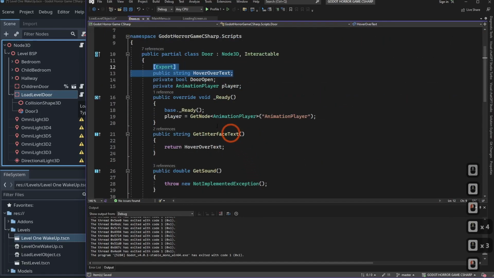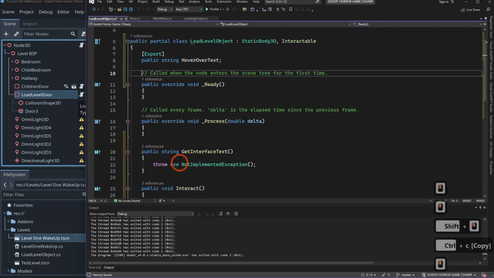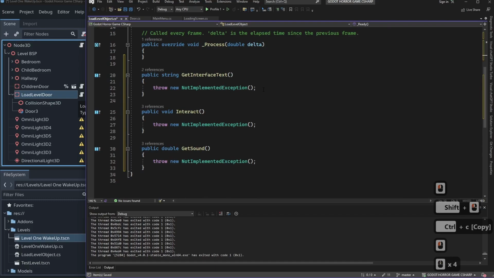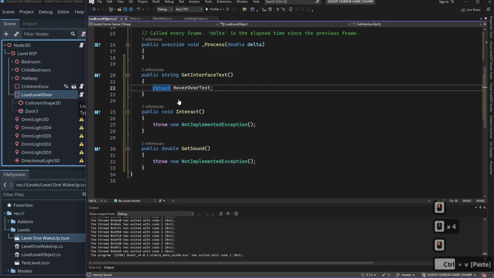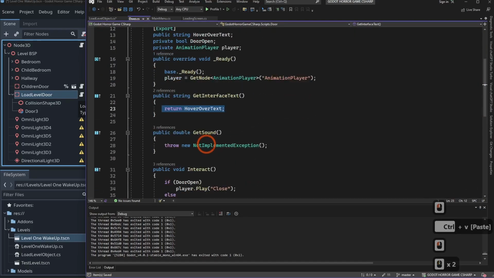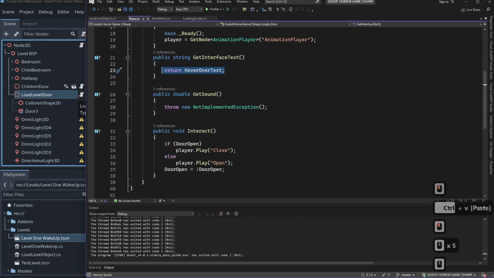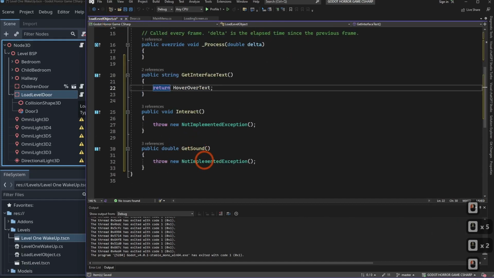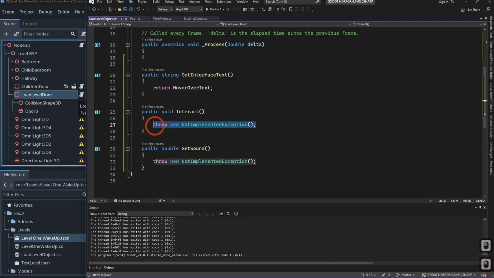And I know I'm just basically copying some code over, but I want to make sure that we maintain the same interaction that we have been maintaining. So we'll say return hover over text. And I believe we have an interact, and then we have a get sound. Now we don't need a get sound because we're not really going to be doing anything with that anyway. But with interact, we need to basically say, hey, when the user interacts with this, let's load a level.